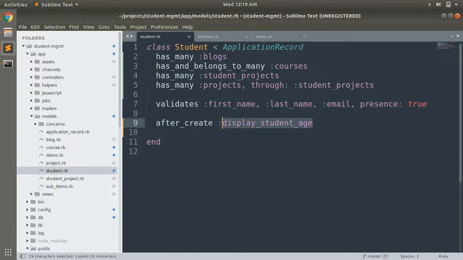Now we need to implement this method. Here you need to understand that this is called the callback registration, and this is for implementing the method which you assigned for callback. Okay, and in this method you have to check whether the date of birth for that student is present or not.